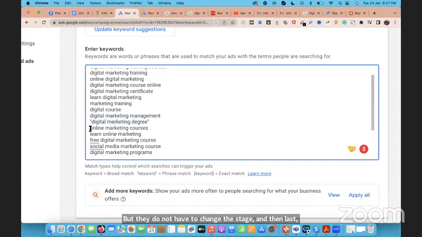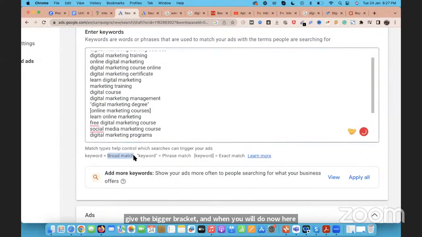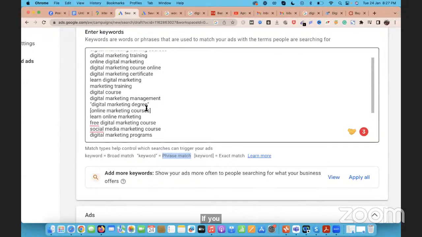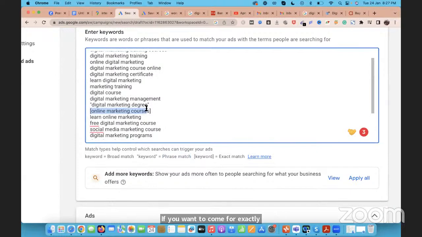So with exact match, what happens is people will type exactly that keyword. For that, you give the bigger bracket. Here you can see, if you leave it as it is, it is broad match. If you give double inverted commas, it is phrase match. And if you put it in the bigger bracket, it is exact match. Exact match is if you want to come up for exactly this keyword. Broad match is if you want to come up for all similar meaning words.